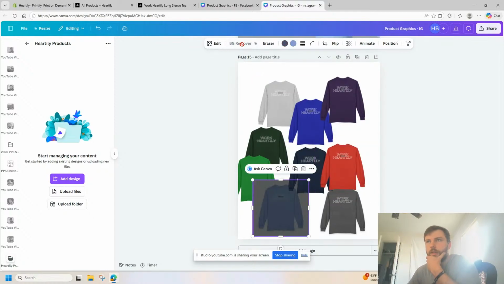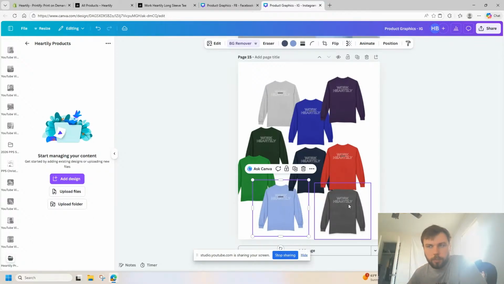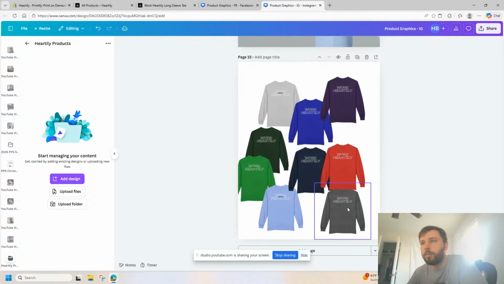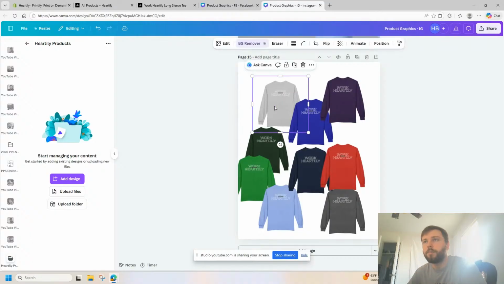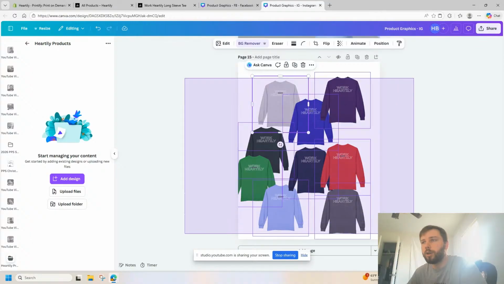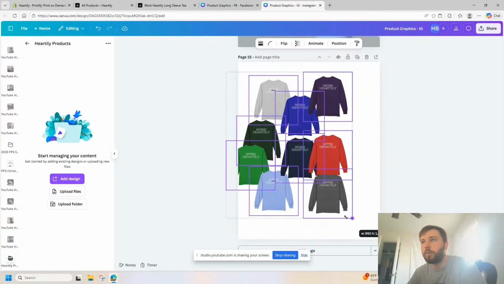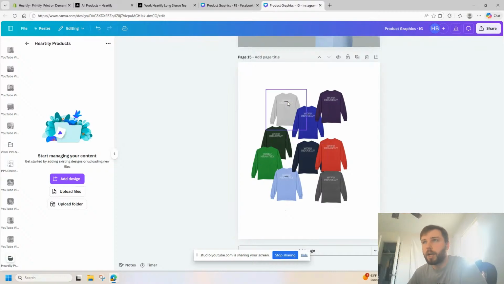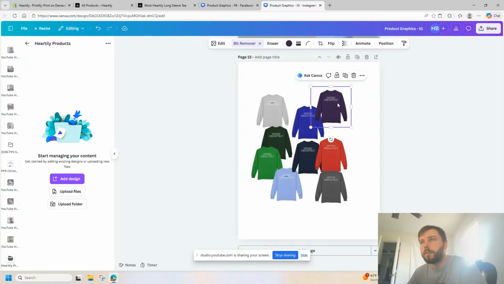And I don't think these product graphics are necessarily the best way to show my products. I think it'd be better if I actually had a model, not just the models that Printify provides. If I had real life photography, I think that'd be better. But we're working with what we have. We got to post regardless. So let me line these up.